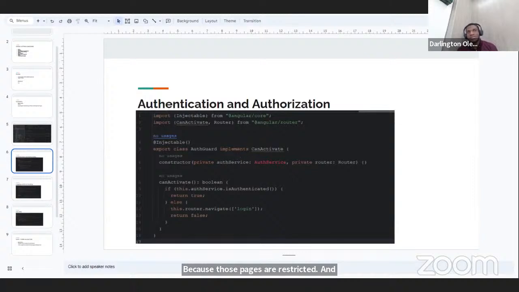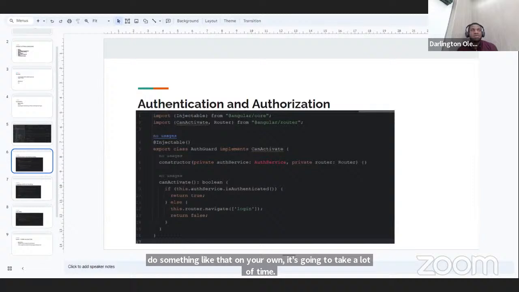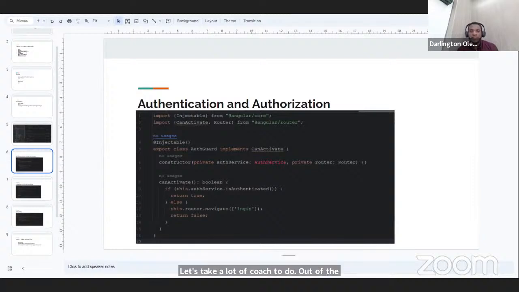And if you want to do something like that on your own, it's going to take a lot of time. It's going to take a lot of code to do. Well, out of the gate, Angular gives you components that wrap those things up. So it can tell you that, if this person doesn't have so-and-so role, please direct them to the login page, or direct them to page not found, right? So with that, Angular is thinking about the developer experience as well as the user experience.